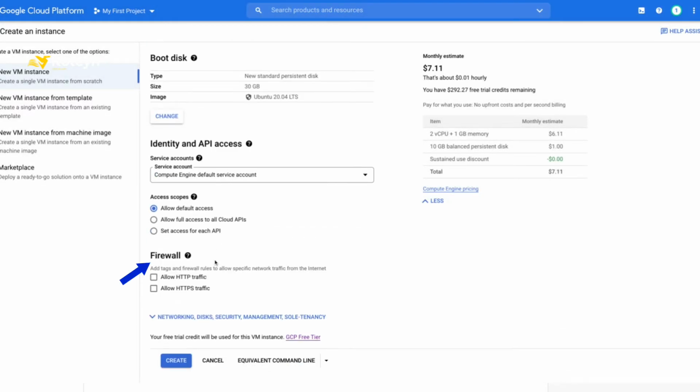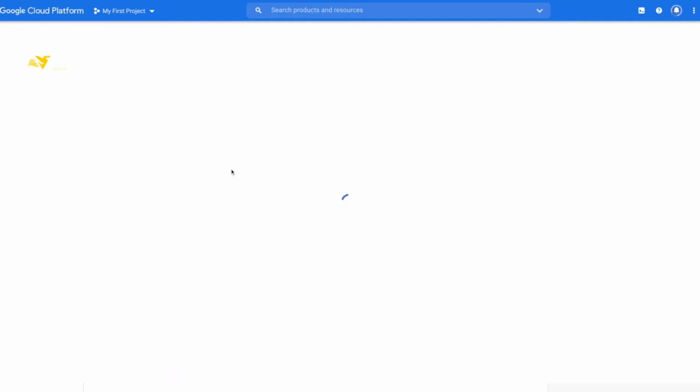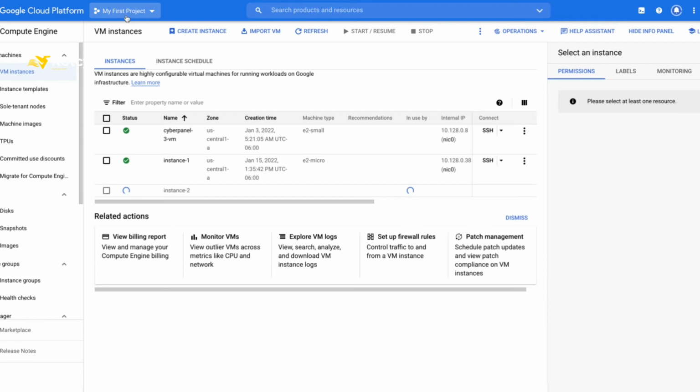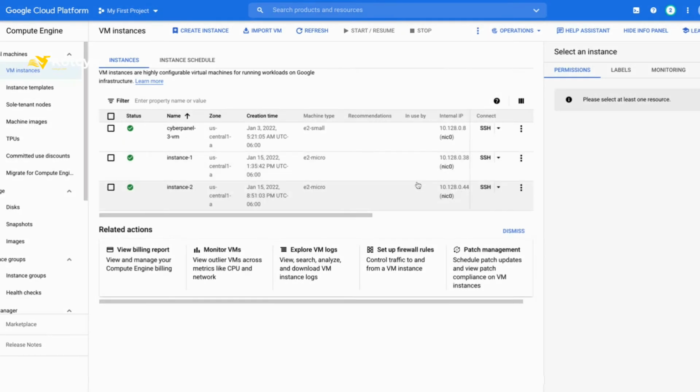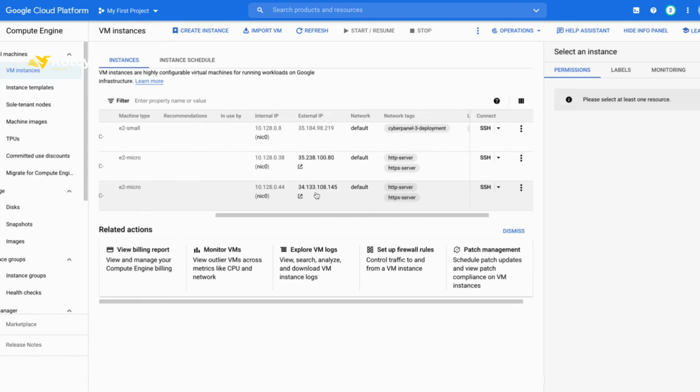The last thing is firewall. We're going to enable HTTP and HTTPS traffic, and then click create. And now your instance will be spinning up. Let's look at what we got. We got our instance, we got an E2 micro, and of course our assigned IP address.